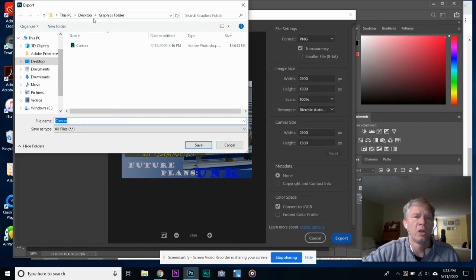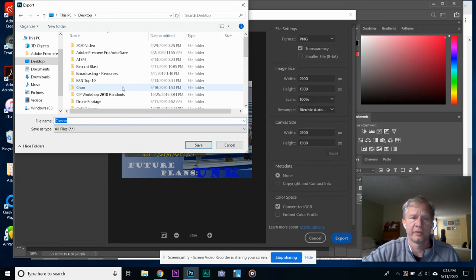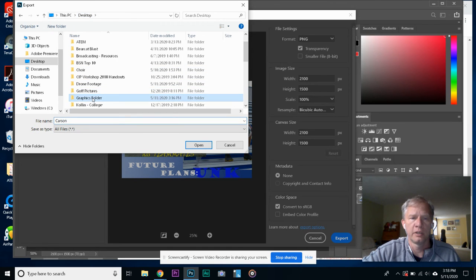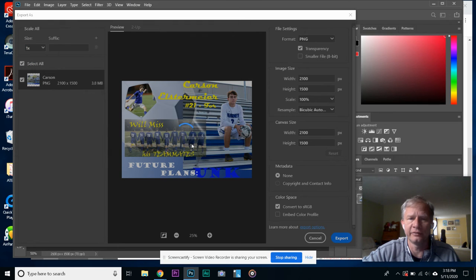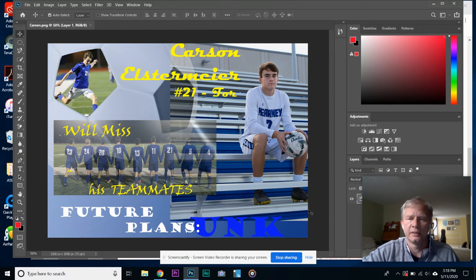You'll click over. We want to go to our graphics folder. It was already put up there because remember I just saved it. So our graphics folder, if not, find your graphics folder, double click. I'm going to put Carson and I'm going to hit save. And then we'll minimize and that will save the image.